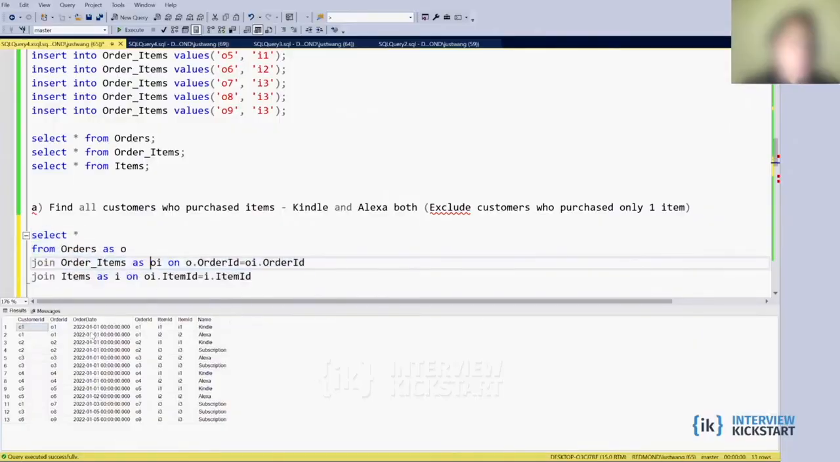Okay, and then we get the result, and it's clear that customer 1 purchased Kindle and Alexa. Customer 2 purchased Kindle and subscription. Customer 3 purchased Alexa and subscription, etc.